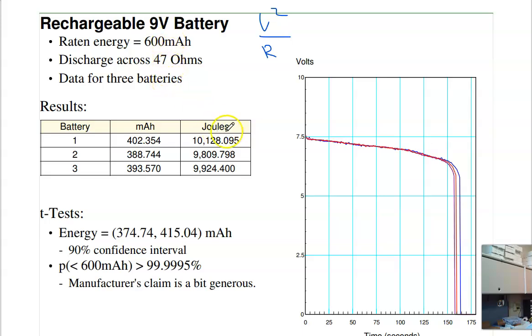Repeat for 3 batteries, and here's what it looks like. The 9 volt battery drops down to 7.5 and then falls off the rail. 47 ohms is actually pretty low load. That's why it's not at 9 volts. The milliamp hours I measured are 402, 388, 393 in corresponding joules. Based upon that, I can tell you the confidence intervals. My 90% confidence interval is any given 9 volt battery of this brand has between 374 and 415 milliamp hours.